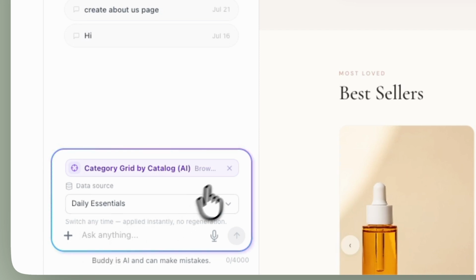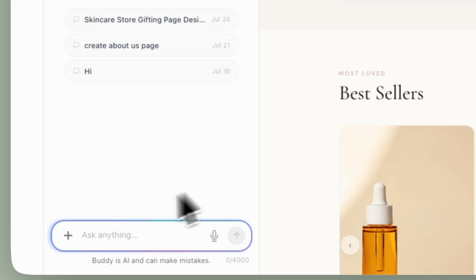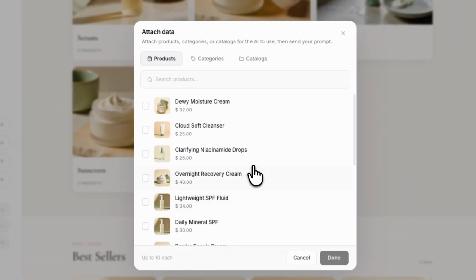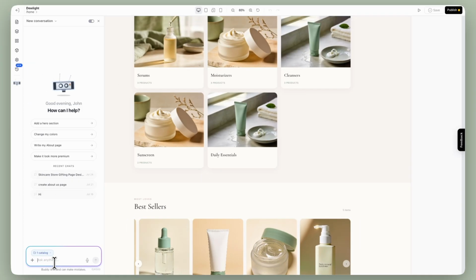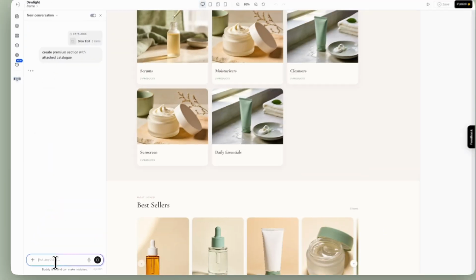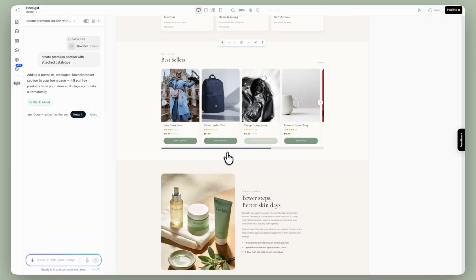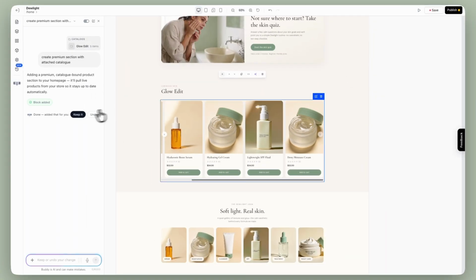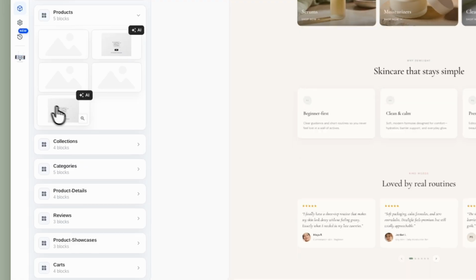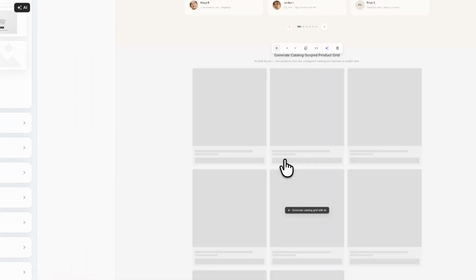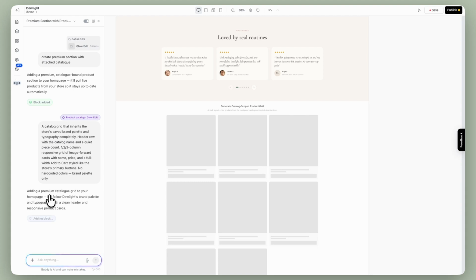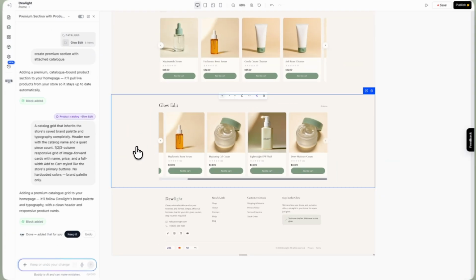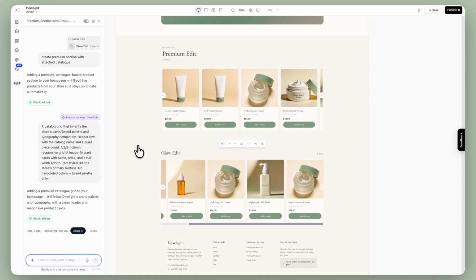Adding a brand new dynamic block works 2 ways. First, click the plus icon, attach the catalog, category, or product you want, then just tell Buddy to build a section with it. Or second, open blocks, go to products, pick the AI block, choose your catalog, hit the AI icon, and describe how you want it to look. Same result. Use whichever one fits how you work.